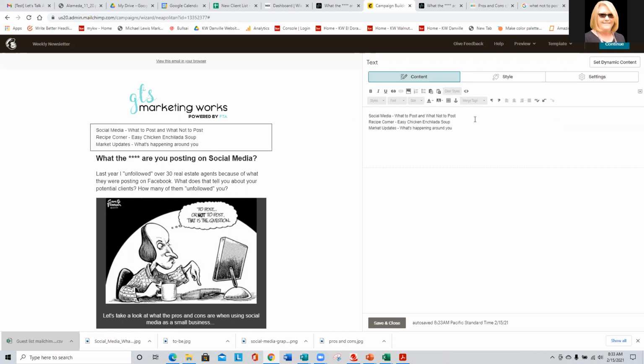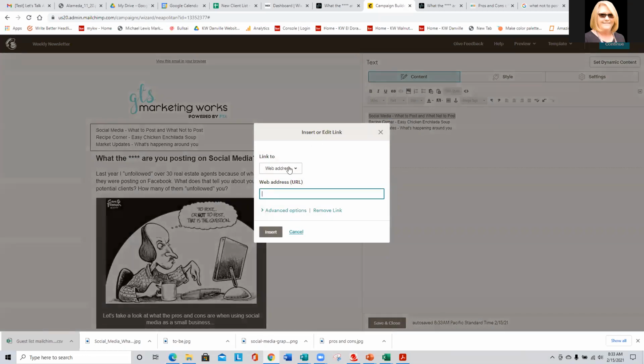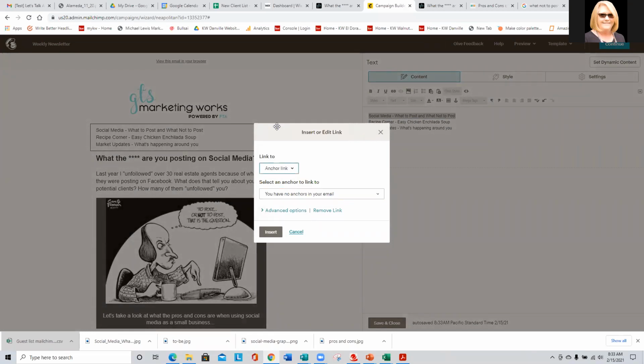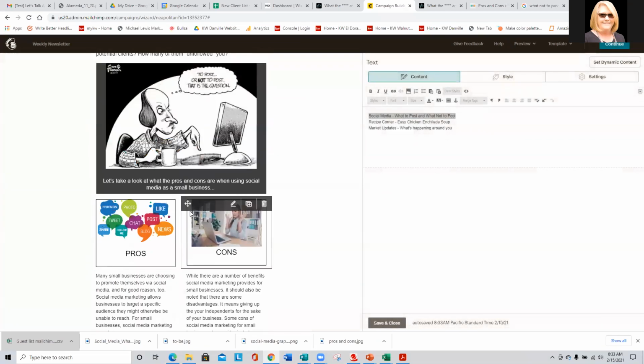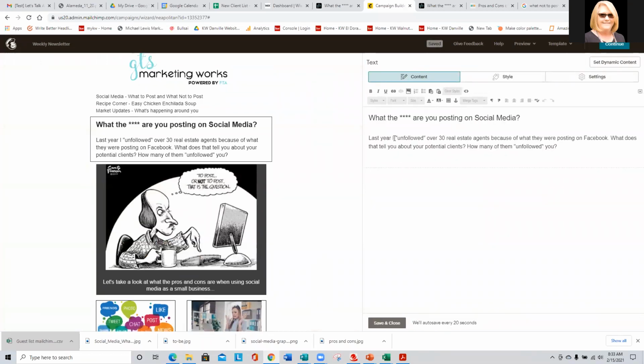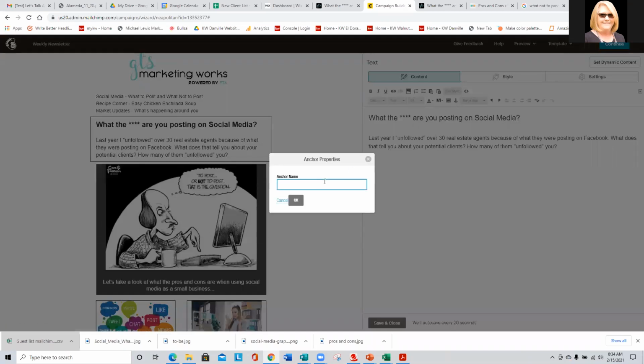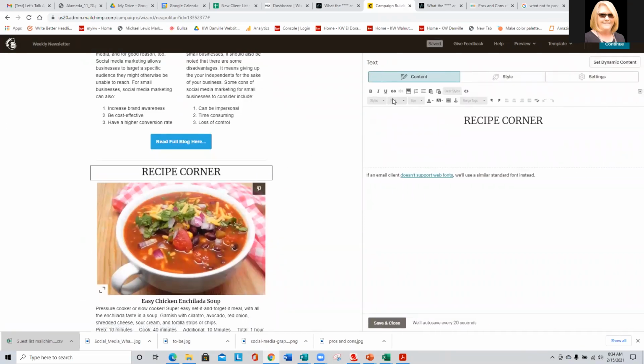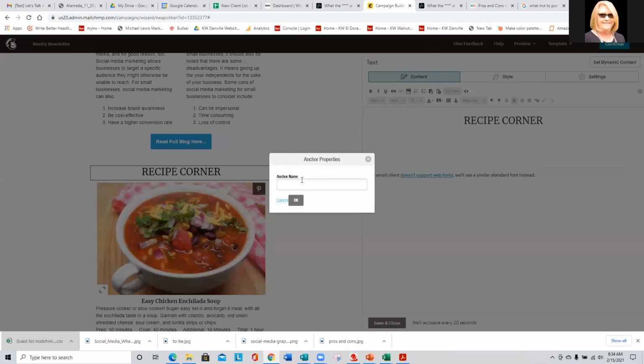So if I did that, I could easily just highlight social media now and add a link. Instead of a web address, I can do an anchor link. So you have to put the anchors in first. So under my social media, if I put in an anchor, I'm going to call this social media article. Say okay. Down here on my recipe corner, I'm going to put in an anchor, call it my recipe corner.